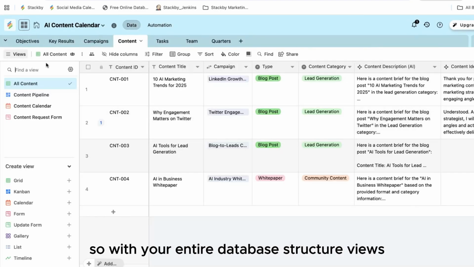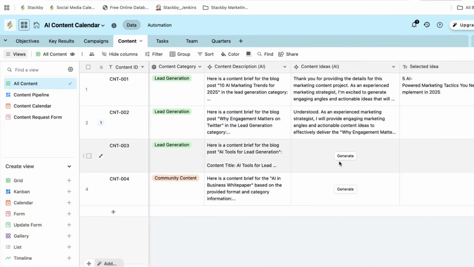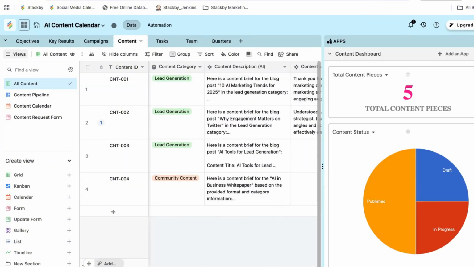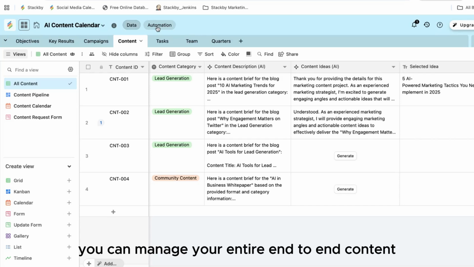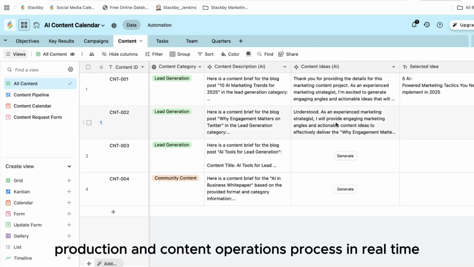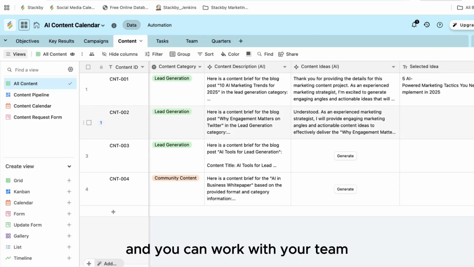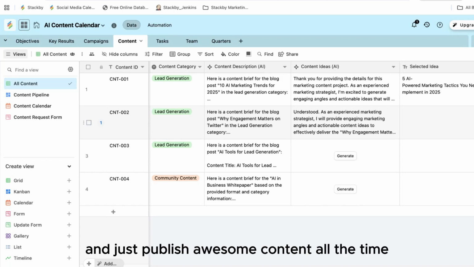So with your entire database structure, views, AI fields, reporting, and automations, you can manage your entire end-to-end content production and content operations process in real time. And you can work with your team, collaborate with them, and just publish awesome content all the time.